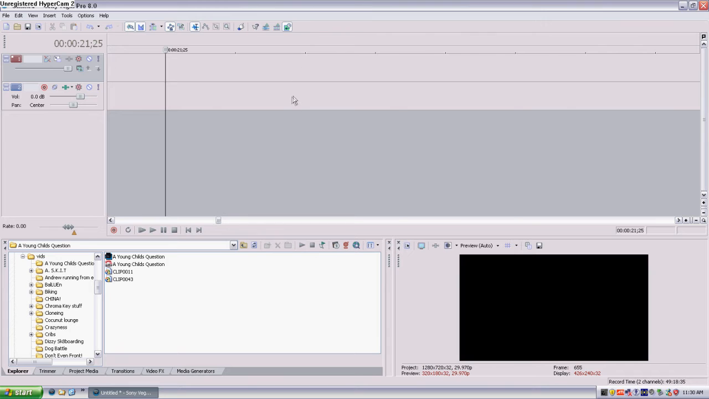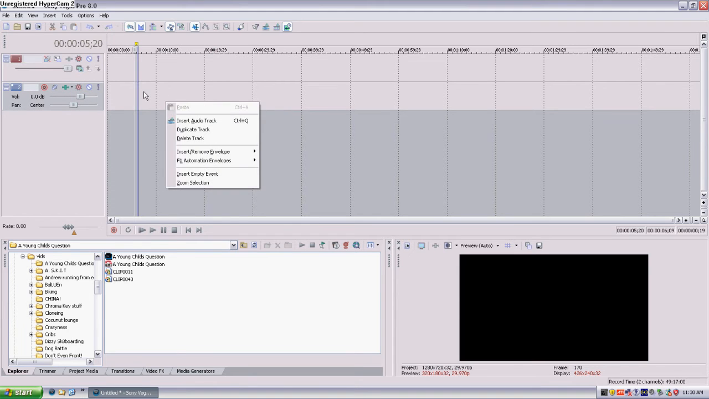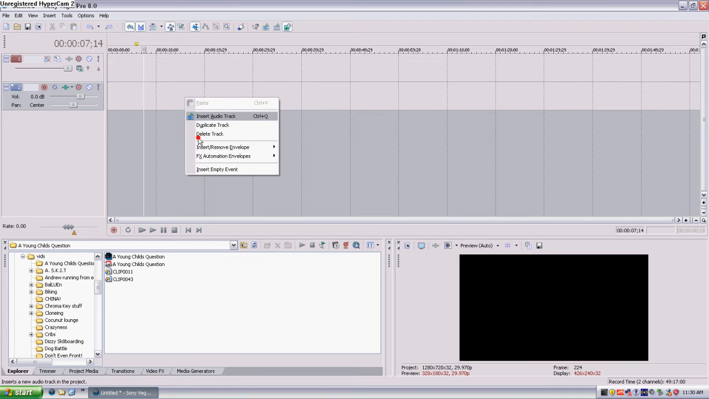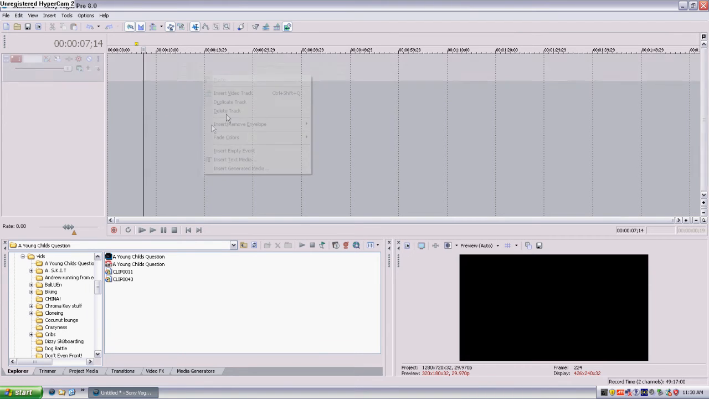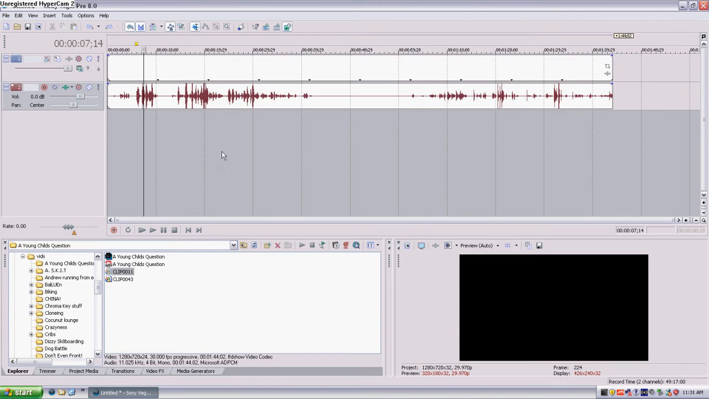Also, say you want to delete a track, you just right-click and go delete track. If there's no tracks there, when you drag in your video clip, it'll just make its own tracks, even if you don't have any tracks there already. So I'll just use this video clip as an example.